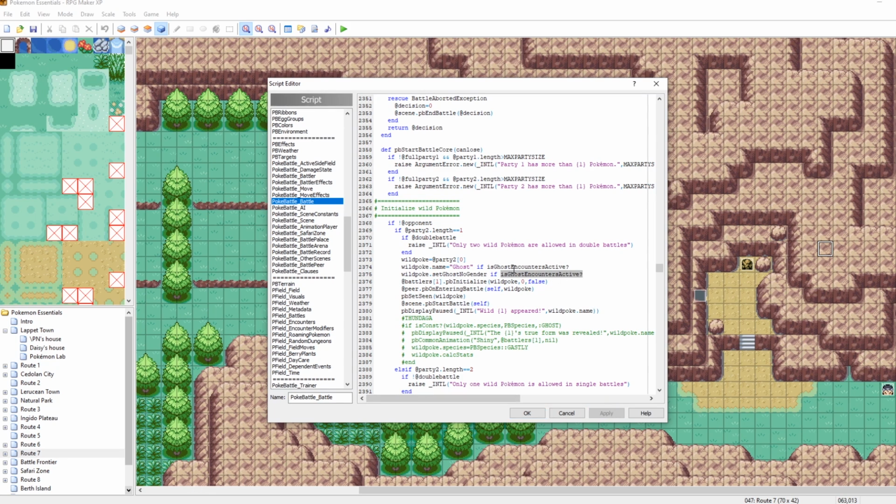All right, and once again, to reiterate, Ghost Encounters active will return true if we're standing in a ghost map, which is map ID 47 here, and we don't have the Sylph Scope.